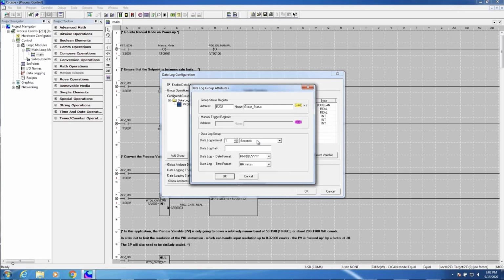So if we were to leave this, say, at once per second as the data logging interval, then automatically the OCS is going to create a new file at the top of every hour. And that file name is going to be composed of the date and the time, and it's going to be contained in the folder for that particular data log. In our case, remember, we named the folder or the group process. So that's the folder that all the data log files will be housed under. But let's leave it at once per second, which is as fast as we can do it.